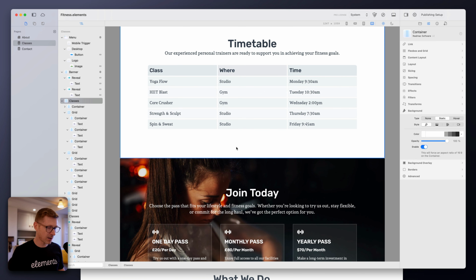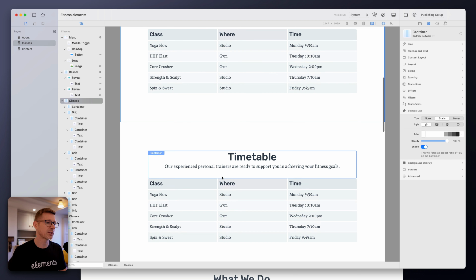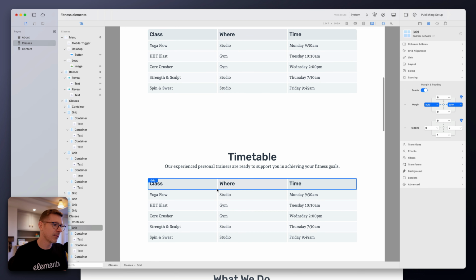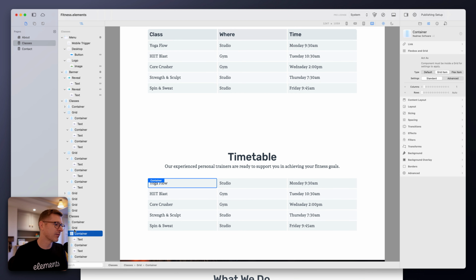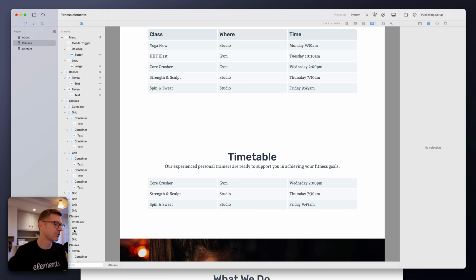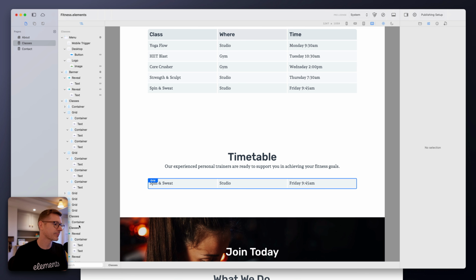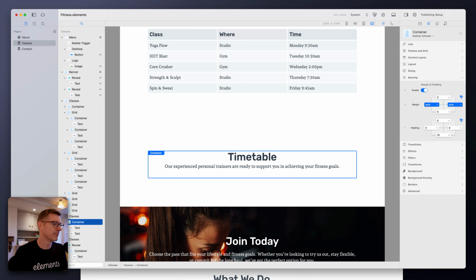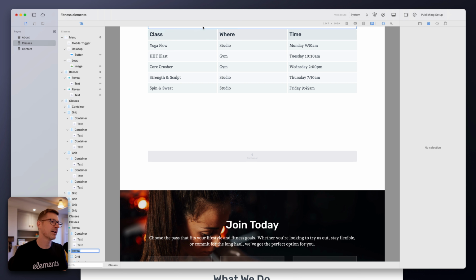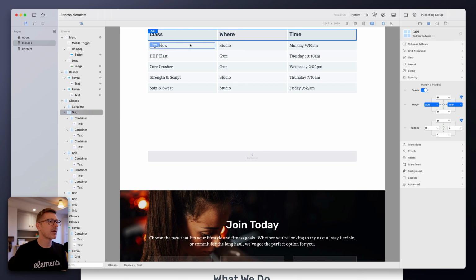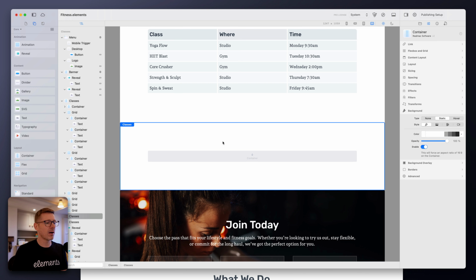What I'm going to do is copy and paste this whole section, and then we'll just get rid of these grid items, and we'll get rid of that container as well. So each row is a grid. I've just got a basic empty container here, just to bring things in.